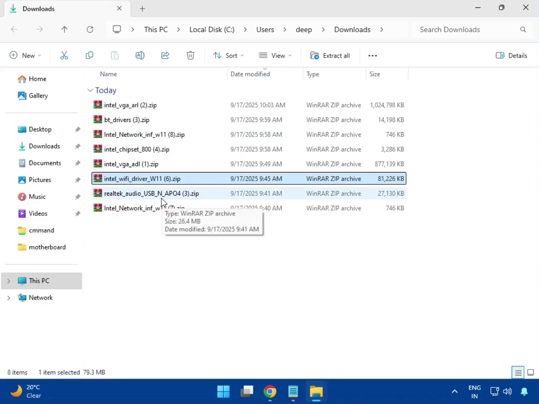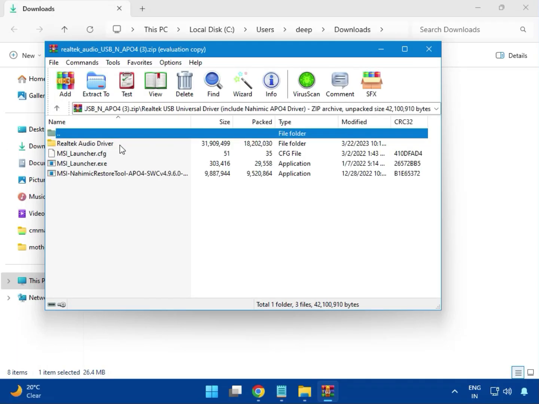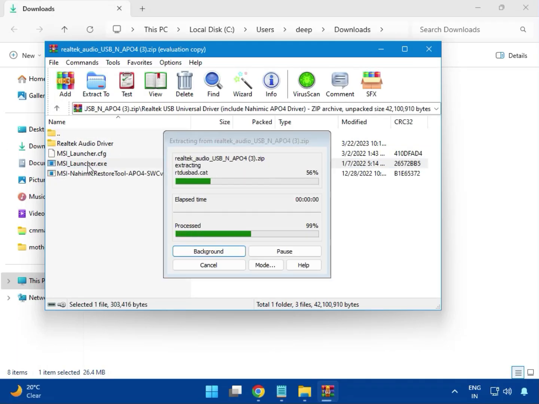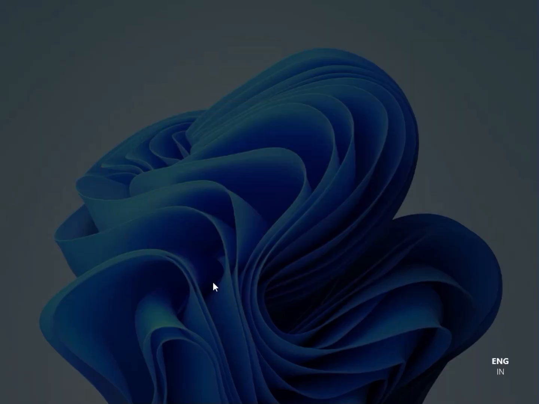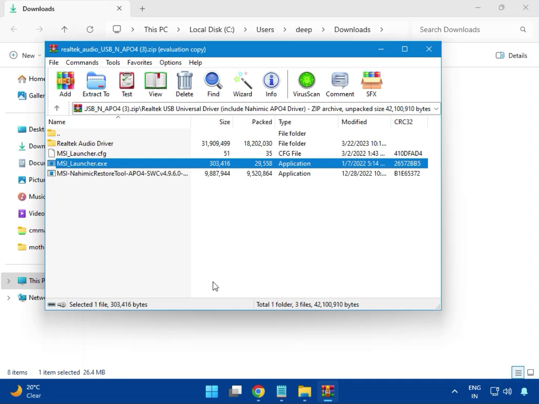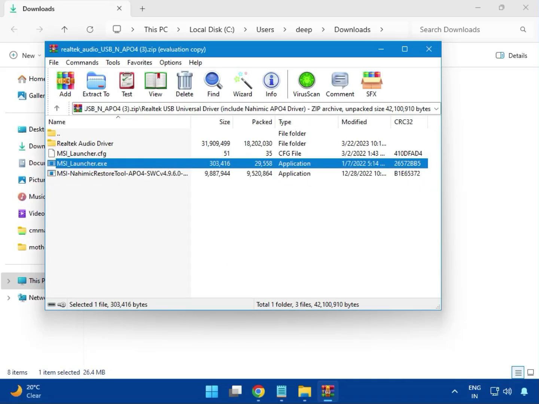Then audio driver, USB audio, and this is the launcher, so click on this and then click yes. And then click yes, and then it is installing. So then it is all completed.